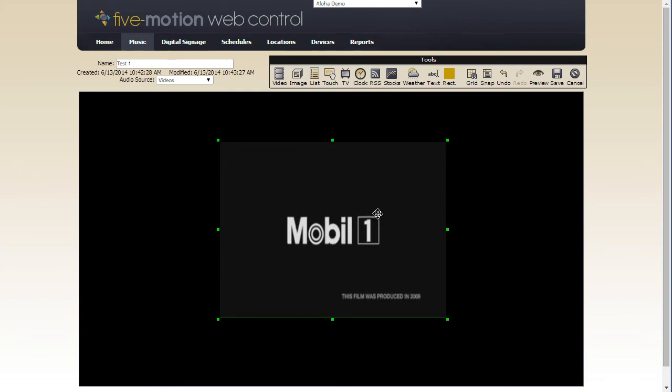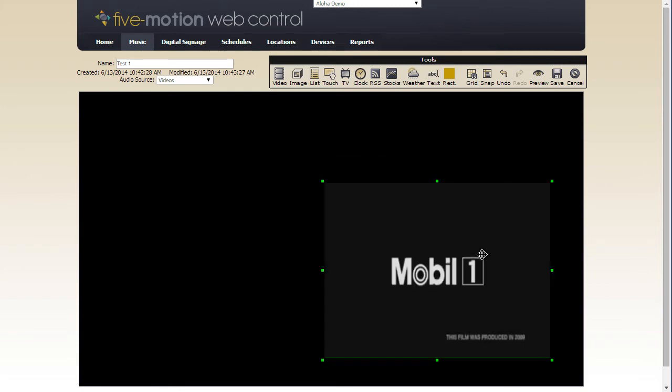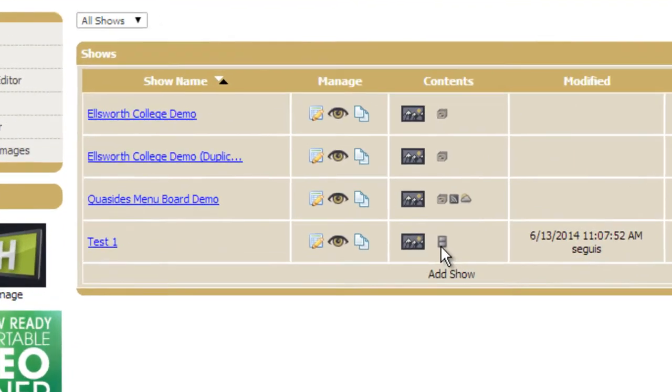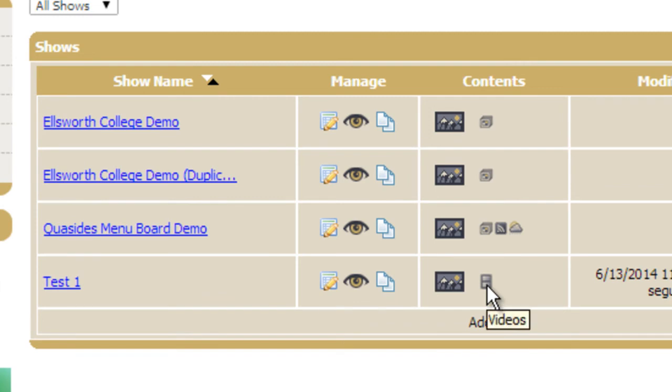And that's it. Now you have a video in your show builder, and when you preview, those videos will play. Once you hit save and you go back to your show list, you'll see you have a little video icon. This tells you that there's a video in that show.